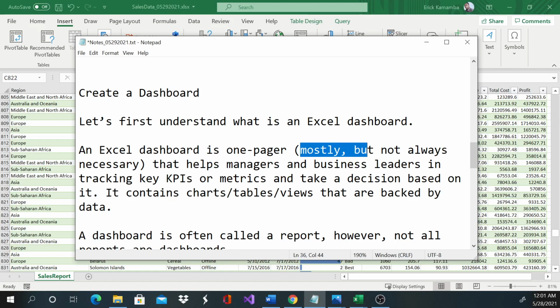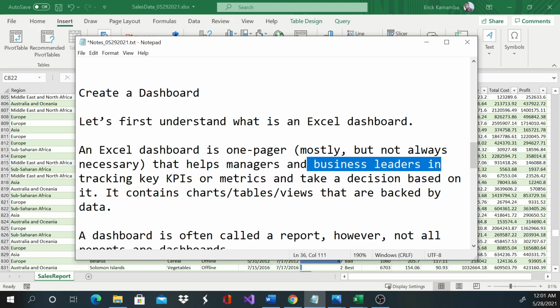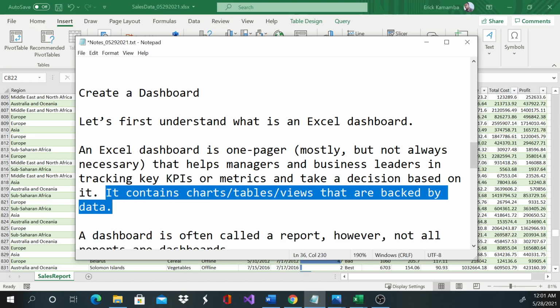But most of the time we try to put everything in one page, and it has to make sense to the person, either a manager, business leader, a VP, director, CEO, or board of directors, to understand what's going on. Anyways, it's a one-pager mostly that helps managers and other business leaders in tracking key KPIs or metrics and take a decision based on it. It contains charts, tables, and views that are backed by data.